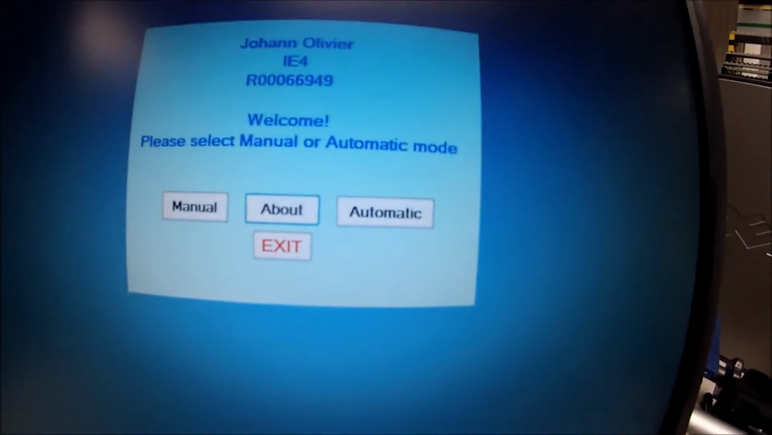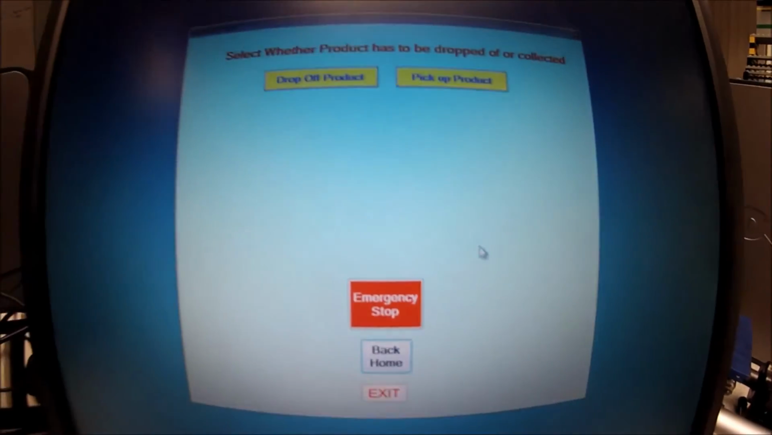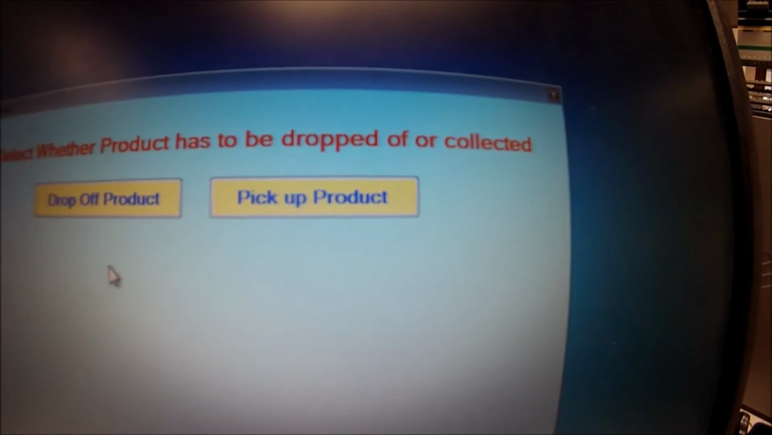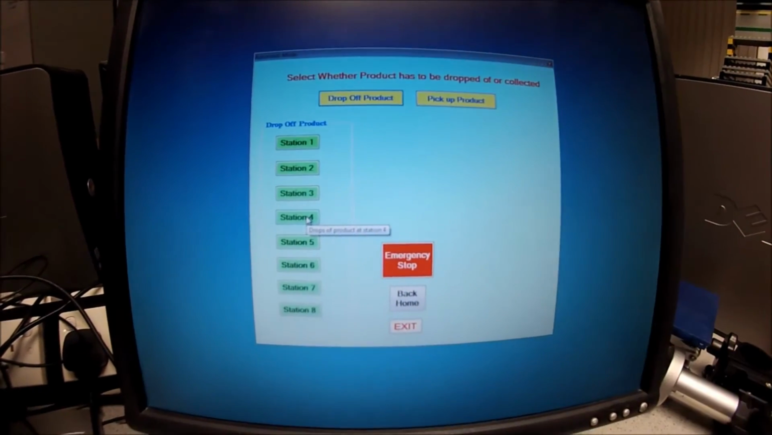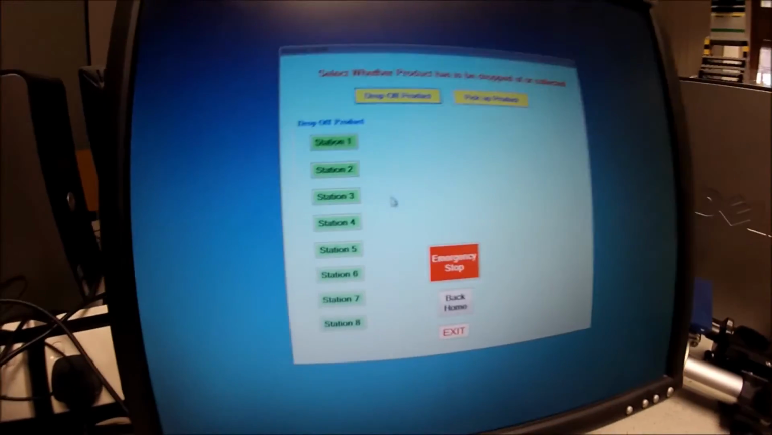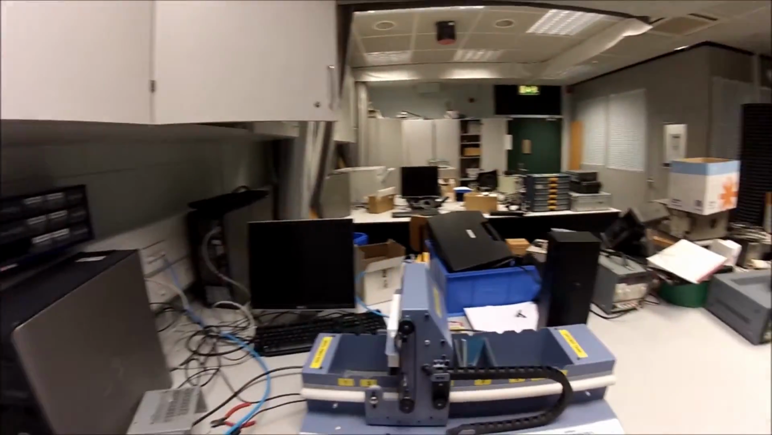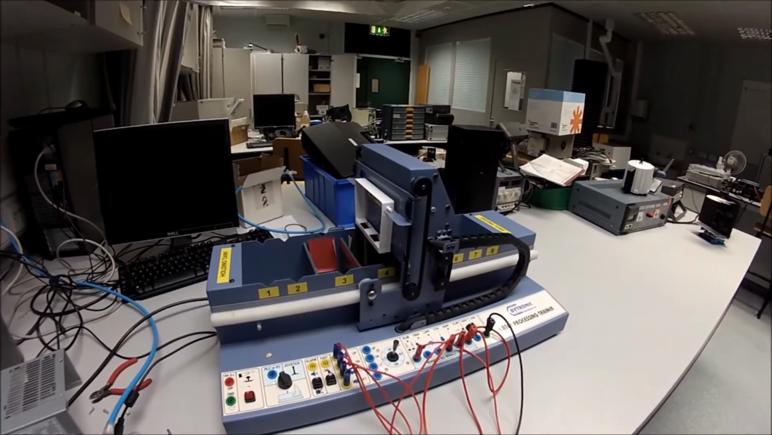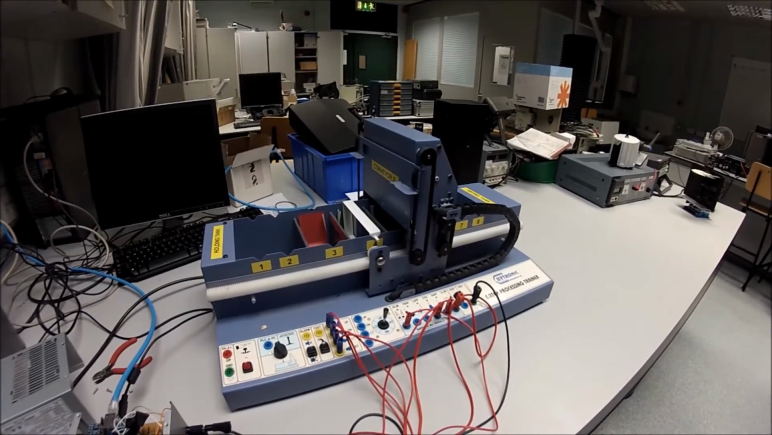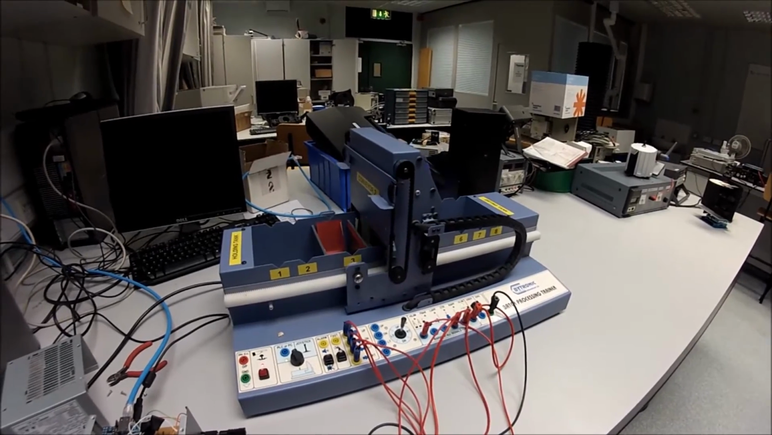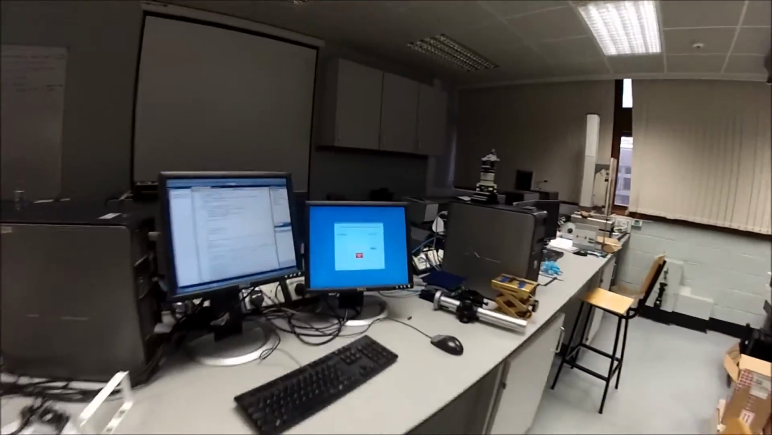The next function is the automatic function. If we click on that, we're faced with either drop off product or pick up product. If we drop off product at station 4, a message box lets us know in the middle that the product is dropping at station 4. If we click on station 4 and we come back over, we can now collect our product from station 4.